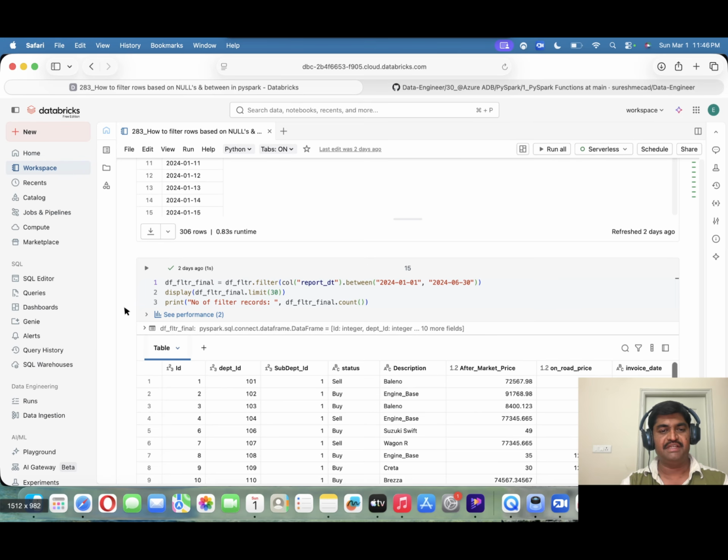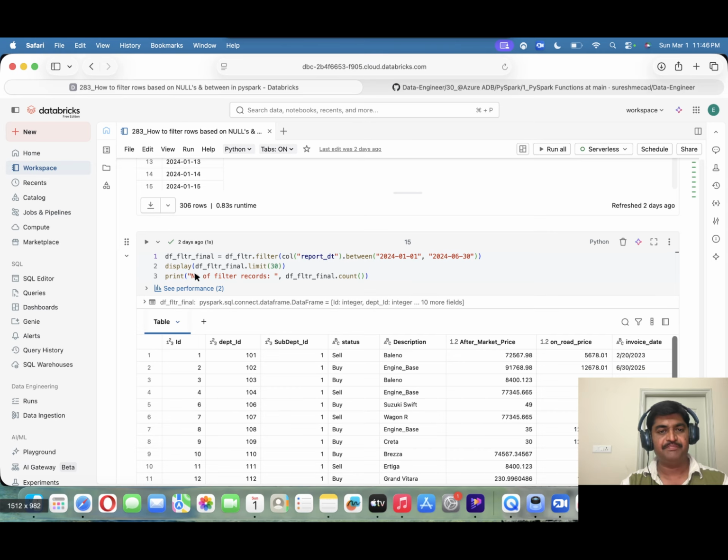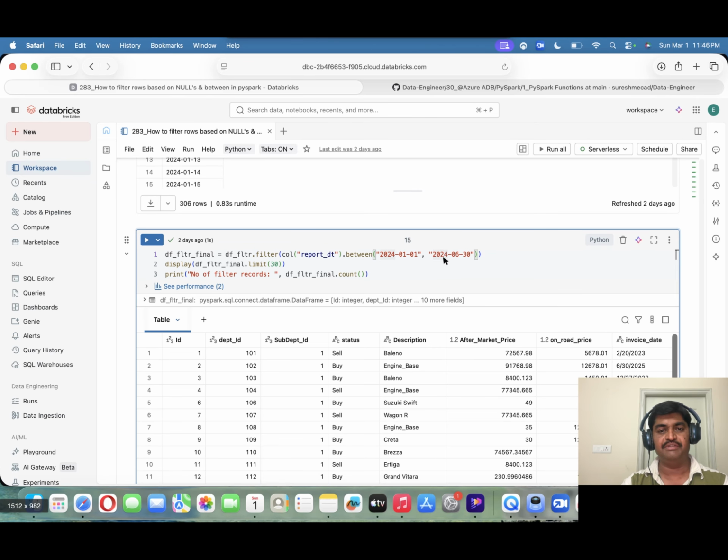So the syntax I have written is df.filter. Inside that, I call the report_date column and give dot between, and inside that I give the range, lower range and upper range. What will happen is it will select the records only between 2024 January 1st and June 30th.